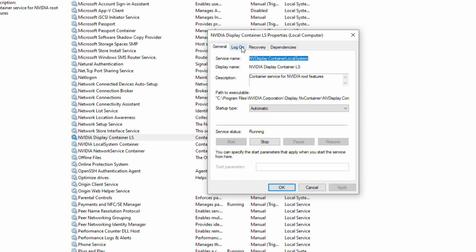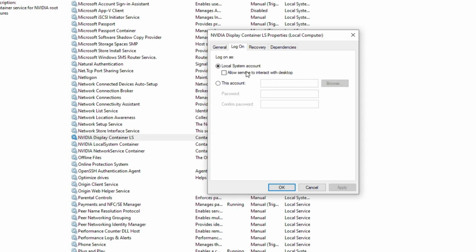Now click on the logon tab. Here you have to allow the service to interact with desktop. For that, tick on this option. Now click on apply, then OK.